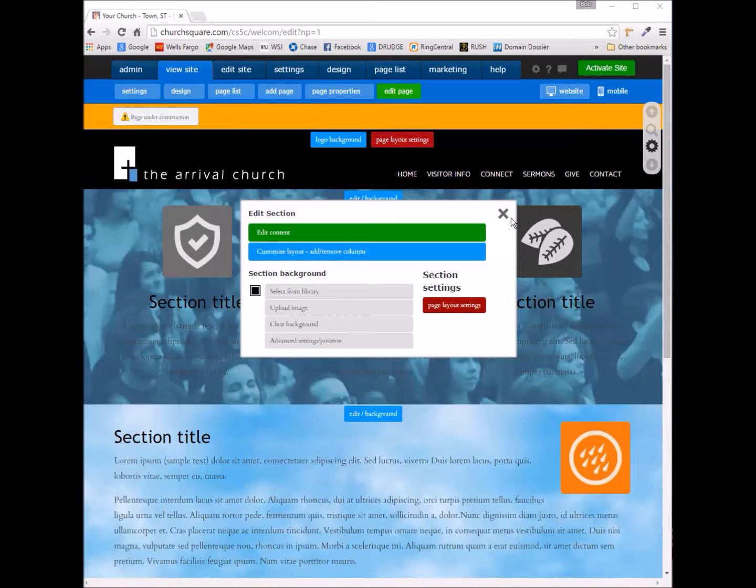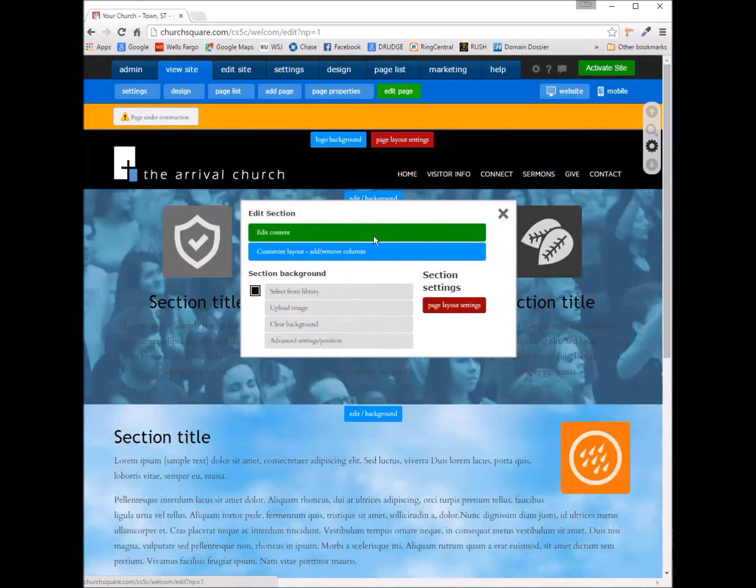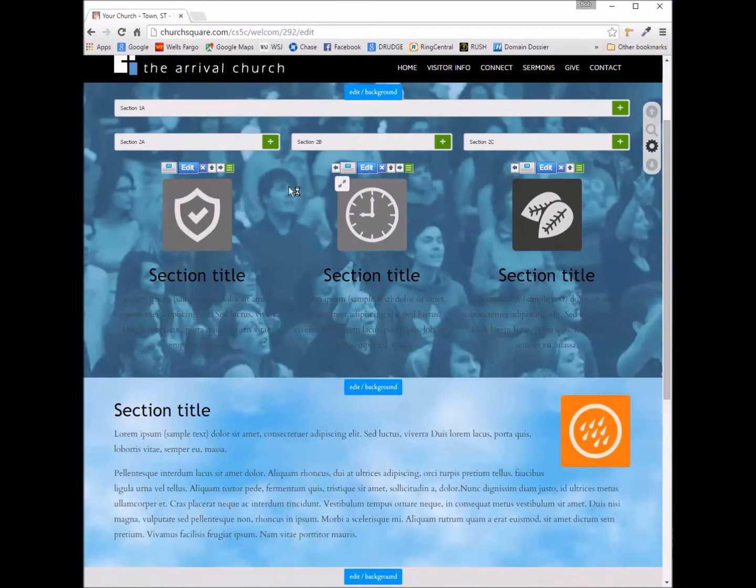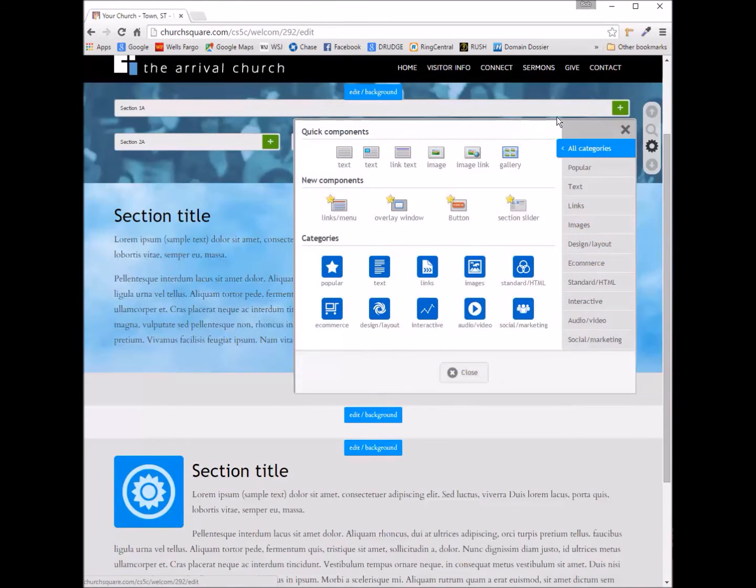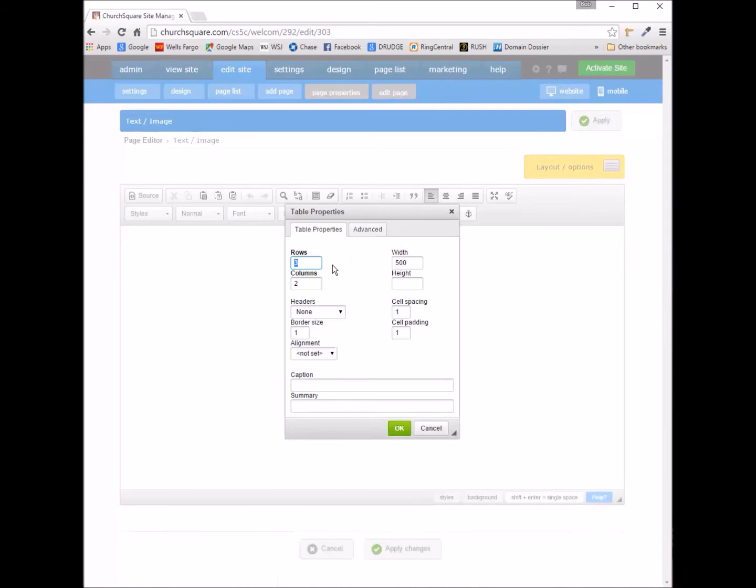Now we have to add the content. Click the plus button in the Section 1 header and select the text category of components and select the first text box. Since you want a fairly deep area here and do not have the content to fill up the area, you're going to use a table for spacing.